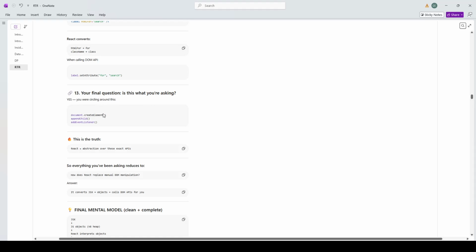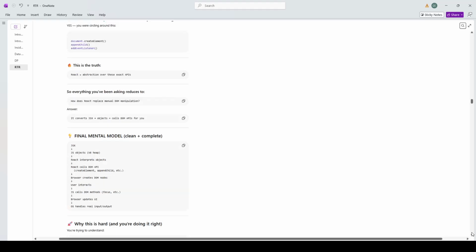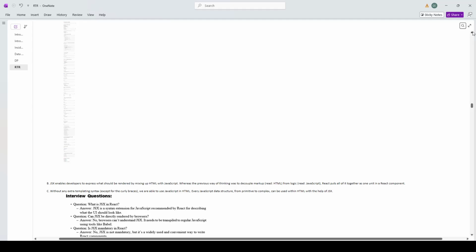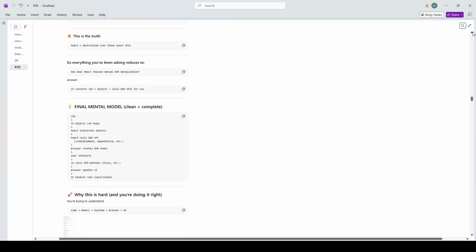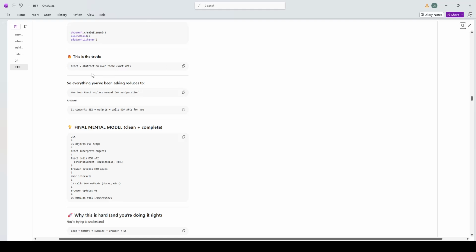Yes, you were circling around document.createElement, the appendChild function, and addEventListener. This is the truth: React is an abstraction over this exact API. So everything you've been asking reduces to: how does React replace manual DOM manipulation? Answer: it converts JSX to objects in the heap, then converts to JavaScript, then checks via virtual diffing, and then calls the DOM APIs for you.